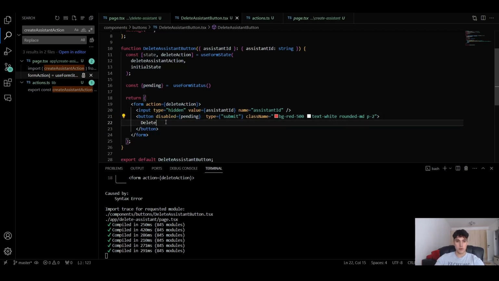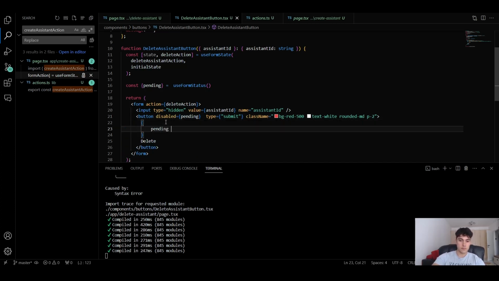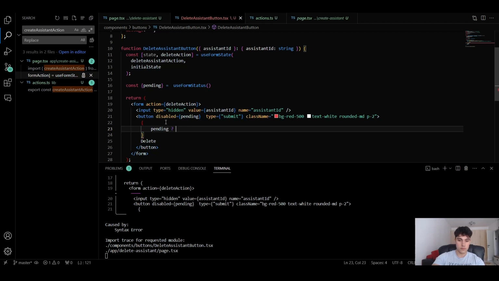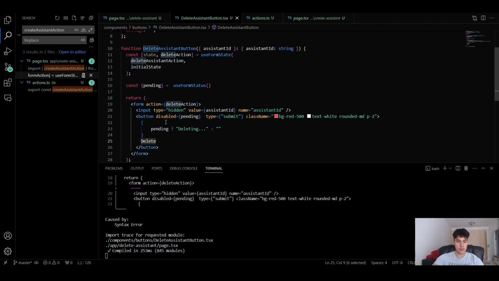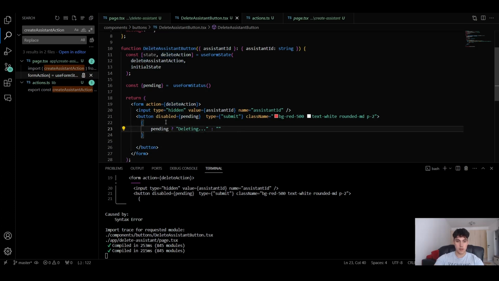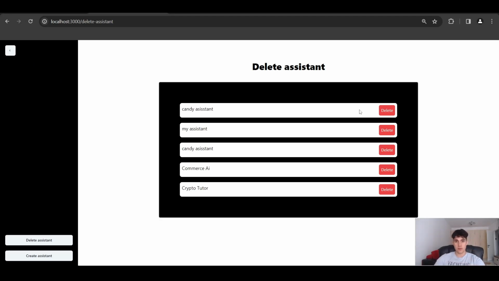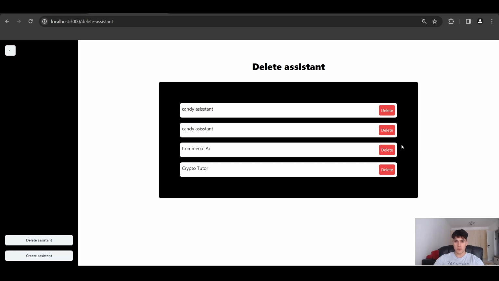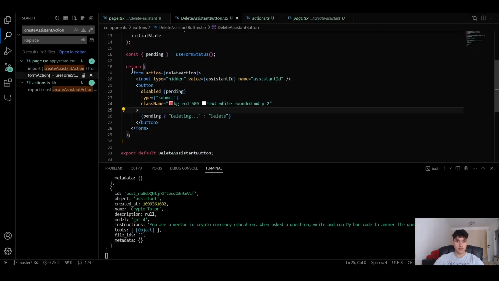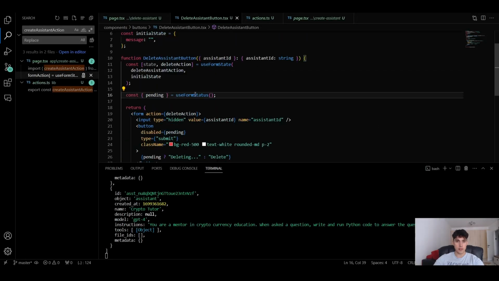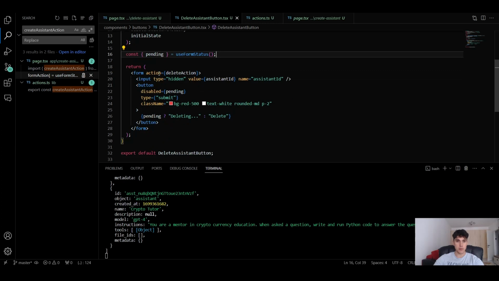Alright, and here, if it is pending, I want to put this deleting state, otherwise I'm gonna show the delete. If I click here on my assistant, you can see that we didn't get the deletion state because the pending from the useFormStatus needs to be a separate component.